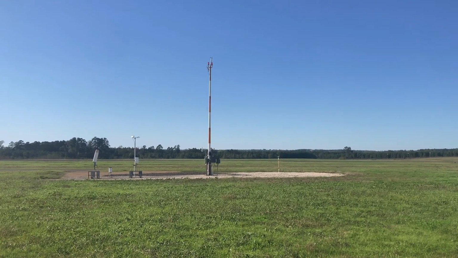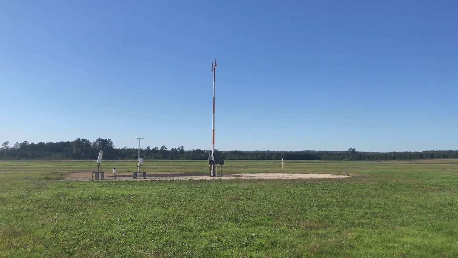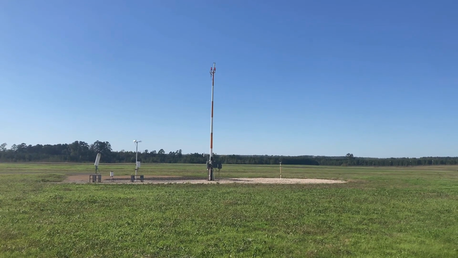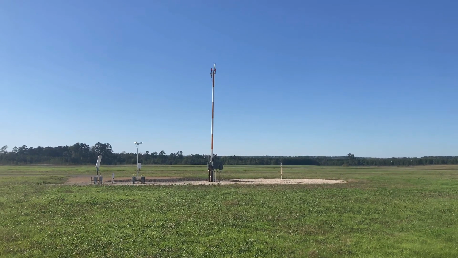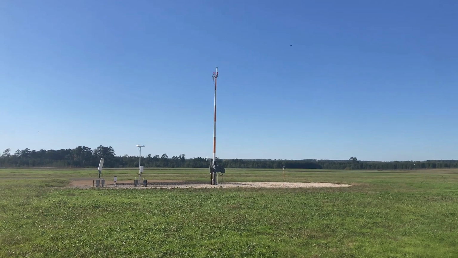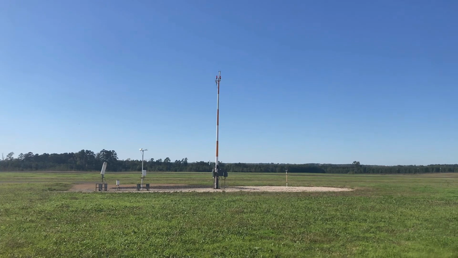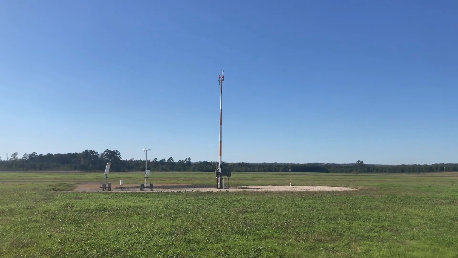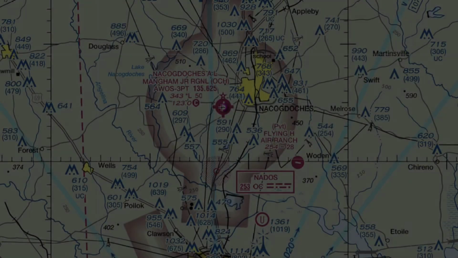Another pro for the AWOS is that it is paid for and maintained by the government. This makes it a cost-effective option for Nacogdoches when compared to other weather observation systems. The con to that is that when a system goes down, it is up to the FAA's schedule to make repairs. And that means sometimes the weather reports can sound like this.